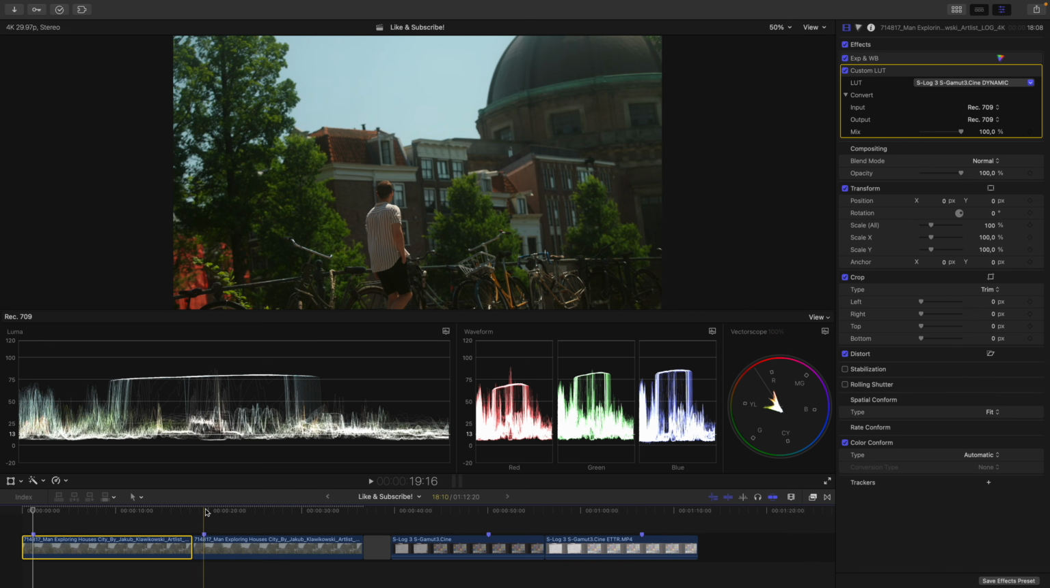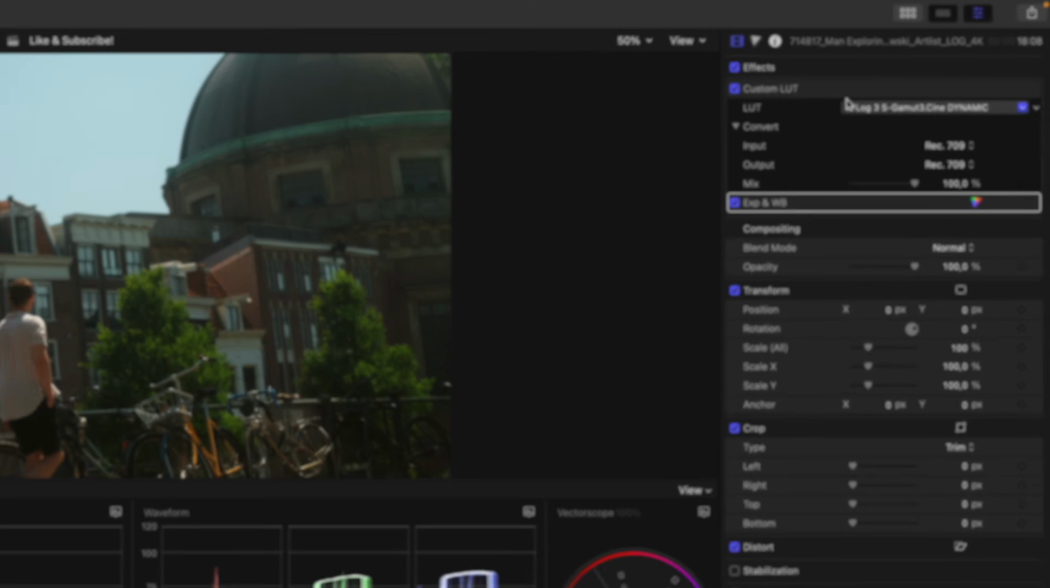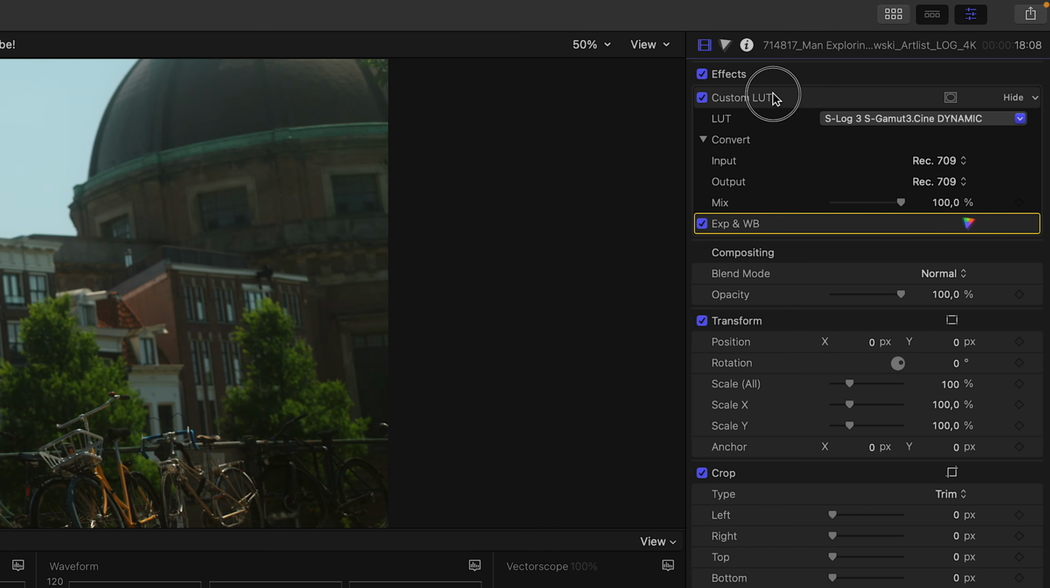Well, if you're a regular viewer of the channel, you know what I'm gonna rave about. Let's have a look. Moving to the second clip, here you can see the color wheels adjustment is applied after the LUT. This is where all the difference comes from.